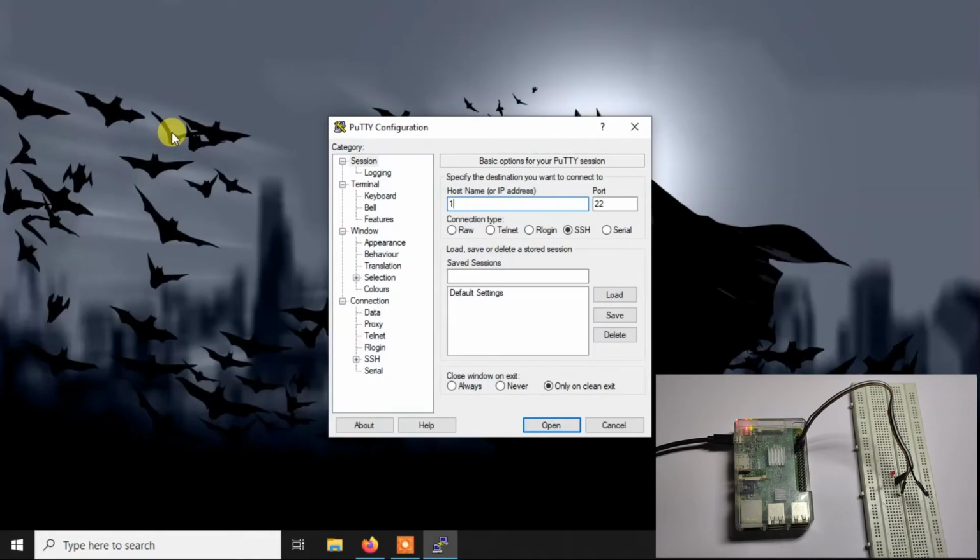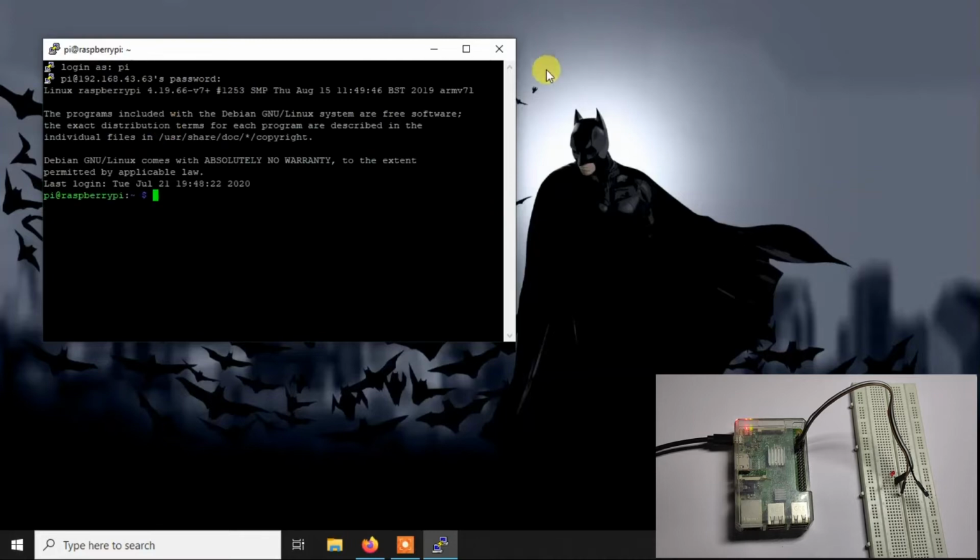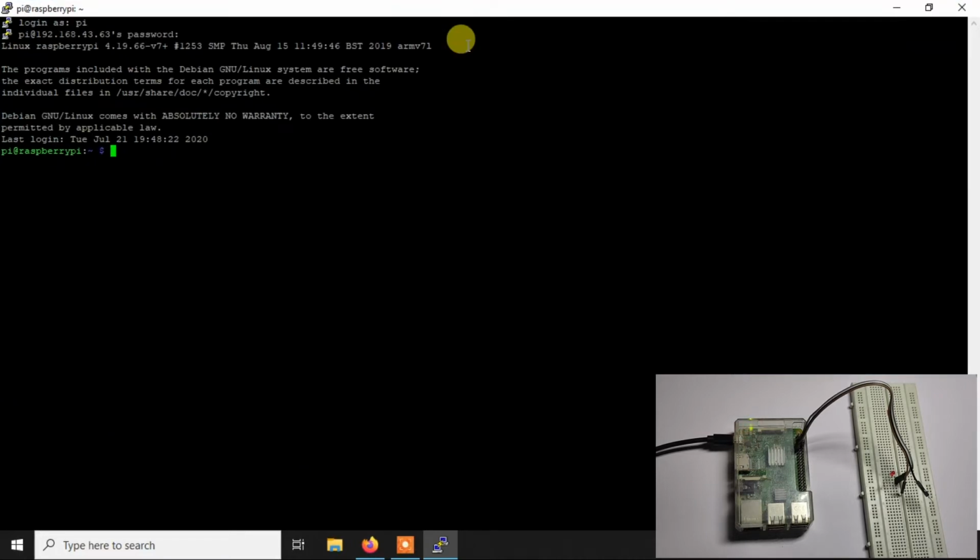Let's get into the Pi again. And as you can see, now the LED is not blinking because we have rebooted it and now we need to run this code again so that the LED will blink. Now what can you do so that the LED will blink automatically?